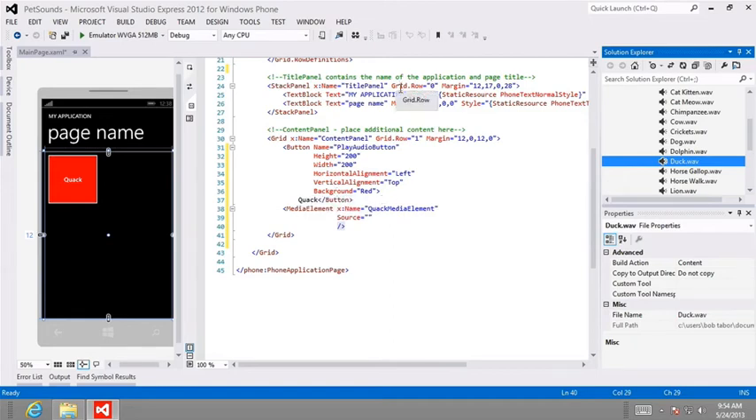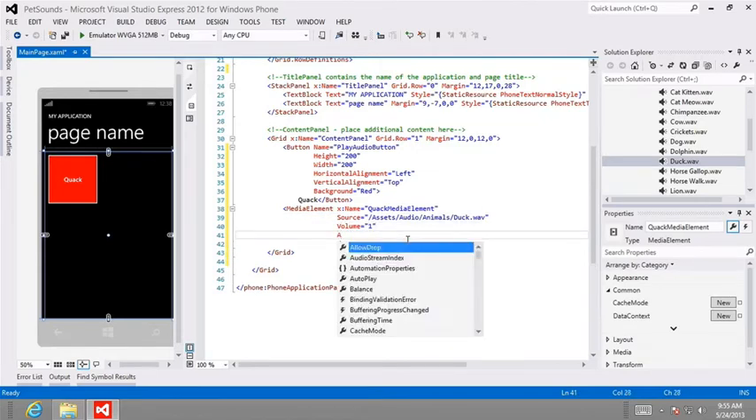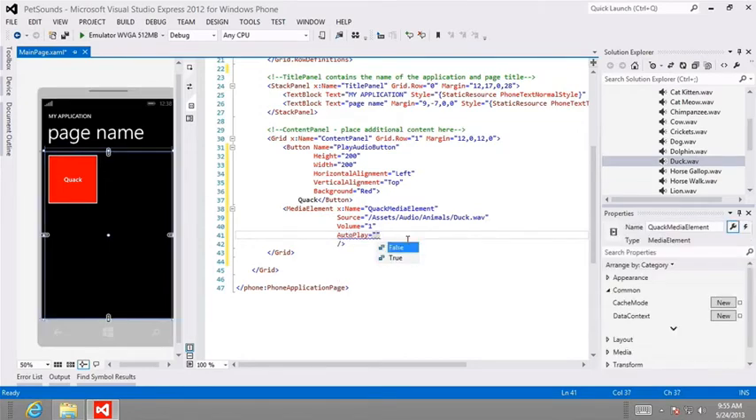And I'm going to add that as a value for the source attribute in my media element XAML element. So what I'll do to reference it is go here in the source. I'm going to use /assets/audio/animals. So I'm just repeating that folder structure, /duck.wav. All right. And I'm also going to add a couple of additional attributes. For example, volume, I'll set that equal to 1. And I'm going to set autoplay equal to false.